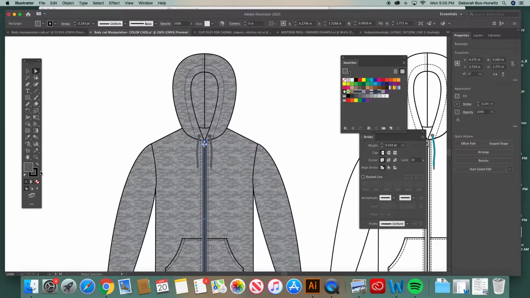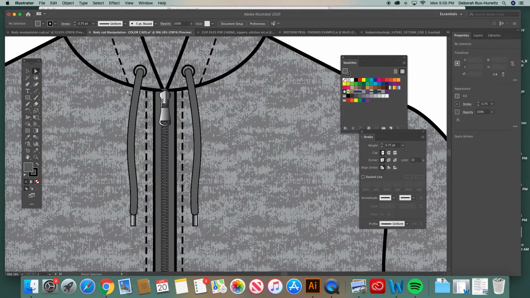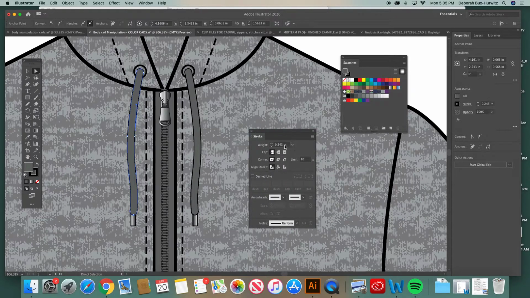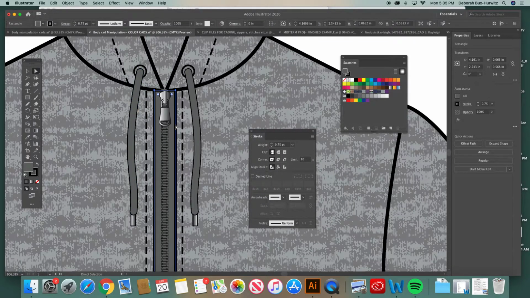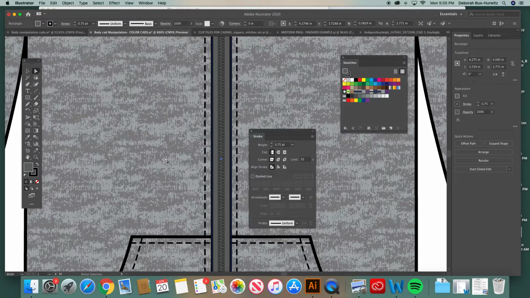And want to make sure your stroke outline on the zipper tape is a 0.75. So I think when I dropped the zipper tape color to be the same as the draw cord color, the draw cord stroke line is really thin, window stroke. You can see it was a 0.24. So I want to bring that back to a 0.75 in my zipper tape detail. You're not going to color the zipper slider.